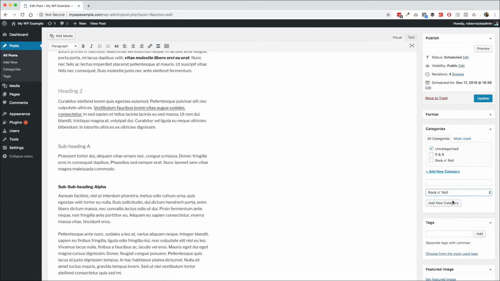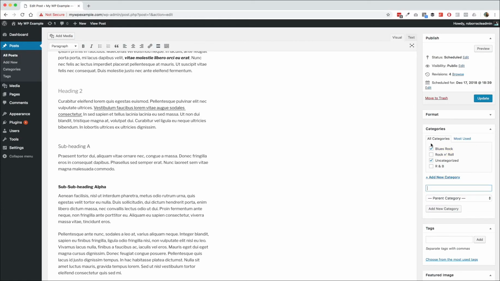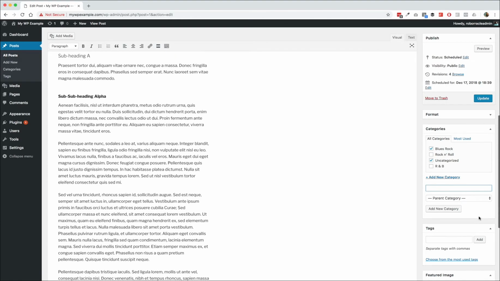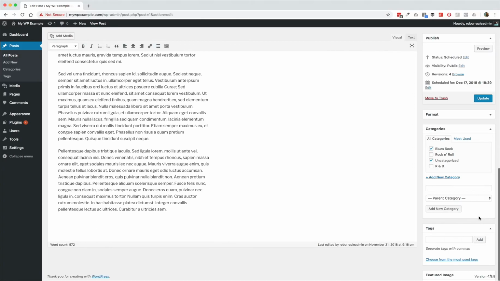So for instance, say we want to create a new subcategory under rock and roll, we'll just call it blues rock. And all we do is we type in the name of the category that we want. We set the parent category here, hit add new, and it will automatically go ahead and get that added for us. And then tags we talked about before. We're not really interested too much in working with tags, so we're not going to worry about that one here.